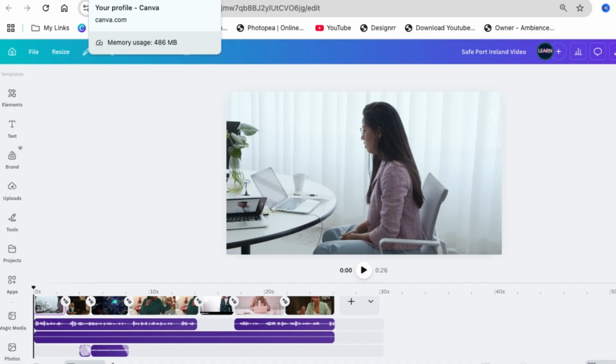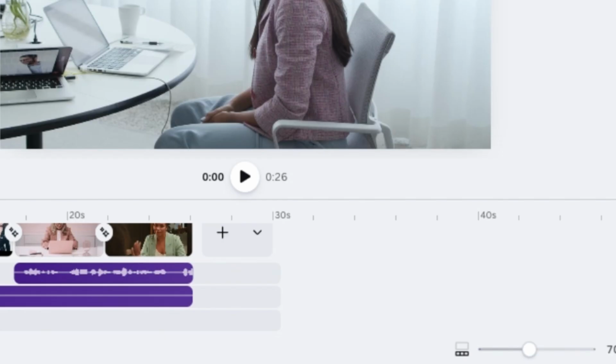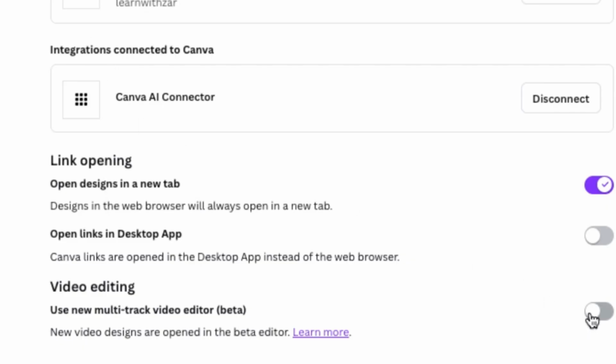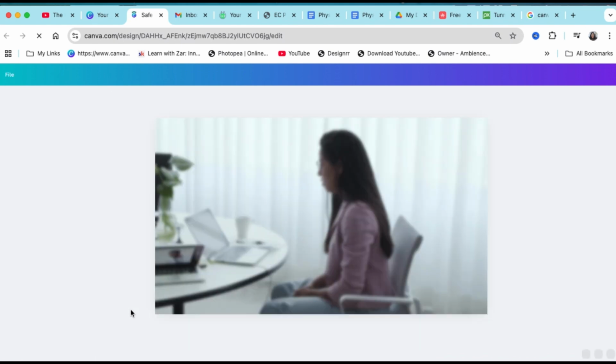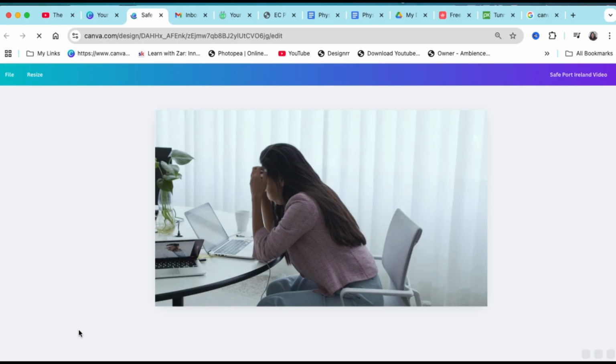So it's a preference. I like this one, but other people like the multi-track. You just switch it on. It does not automatically change the old video that you've been editing to a multi-track. It does not do that.